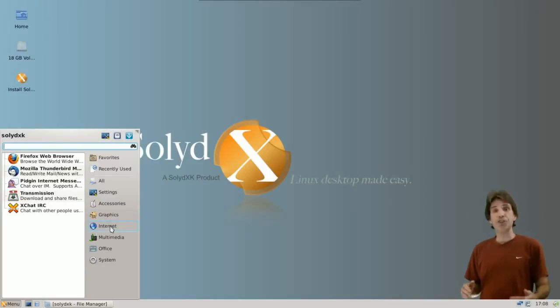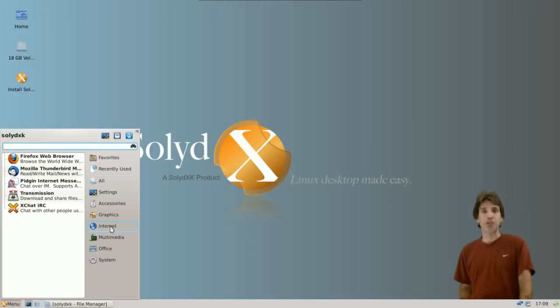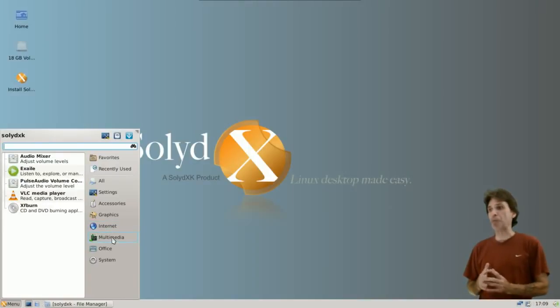In Internet, just like the KDE version, in this version you also get Firefox, you get Mozilla Thunderbird, you get Pigeon for Internet transmission for all of your BitTorrent needs, and of course XChat IRC. In multimedia, a simple audio mixer, Exhale, for listening to your music, Pulse Audio, VLC, and XF Burn, my personal favorite disk burner. I think it does just as nice of a job as K3B, although K3B on the KDE end does offer more features than XF Burn does.